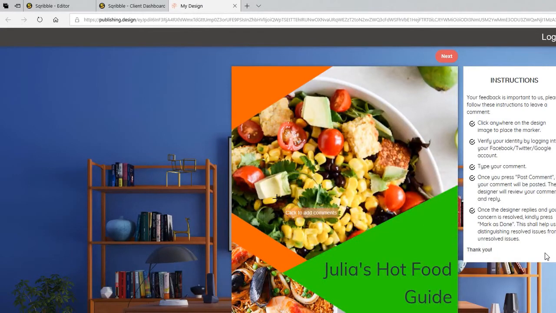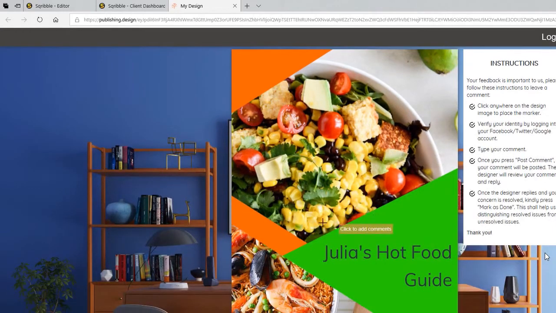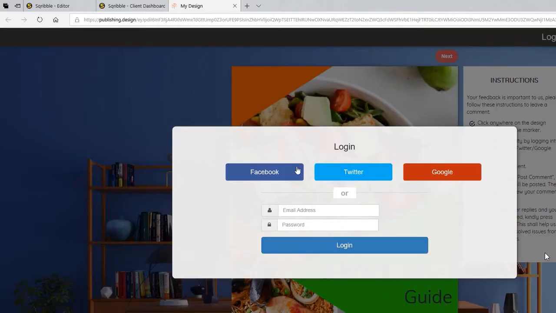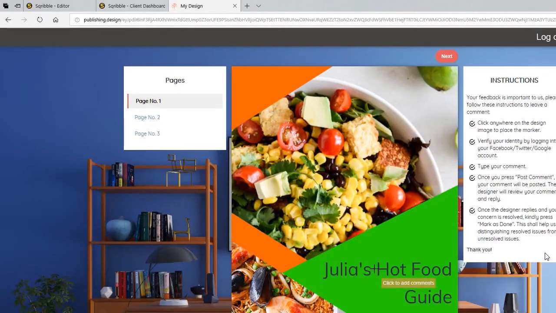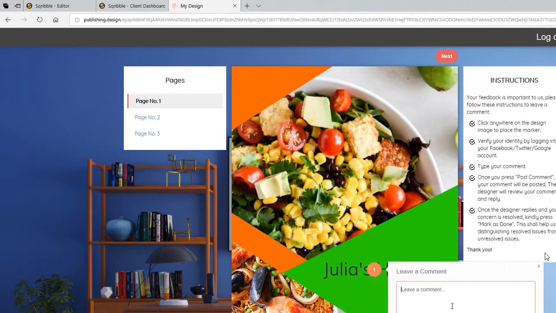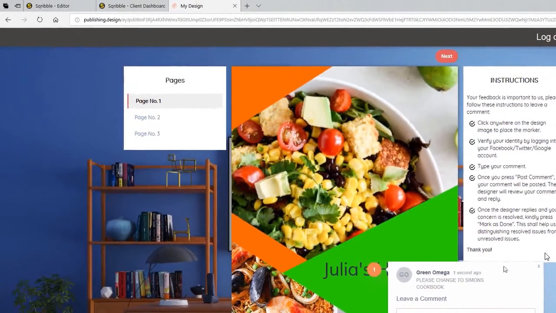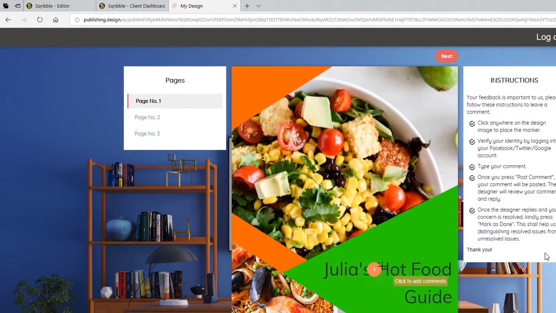Here's a link by going directly to the website. So Simon Cowell, let's say he comes to this page, he can go ahead and start clicking on this to leave you feedback. It's kind of like sticky notes. If he wanted to change the title there, he would just log in via his Facebook, Twitter, or Google. So let me click on this, and let's say they wanted to change the title. Your client would say, please change to Simon's Cookbook. Okay, post a comment. That's done. And that's one sticky note, right?